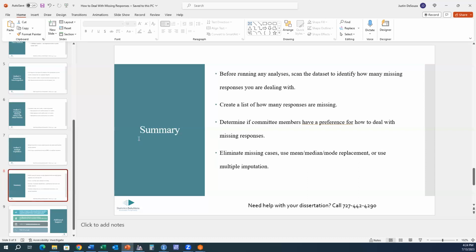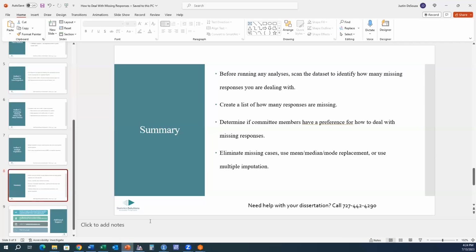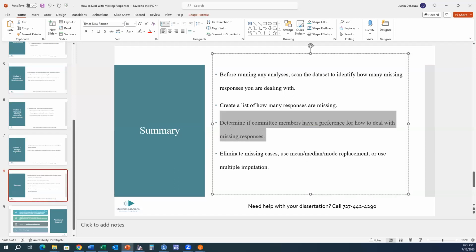So in summary, before running any analyses, scan your data set and figure out how many missing values you have. Create a running list like this, a bullet point list of how many people you start out with and how many cases are coming out. Give a definitive final sample size for your results chapter. And figure out if your committee has a preference for how to deal with missing data. They might have a particular method that they prefer.